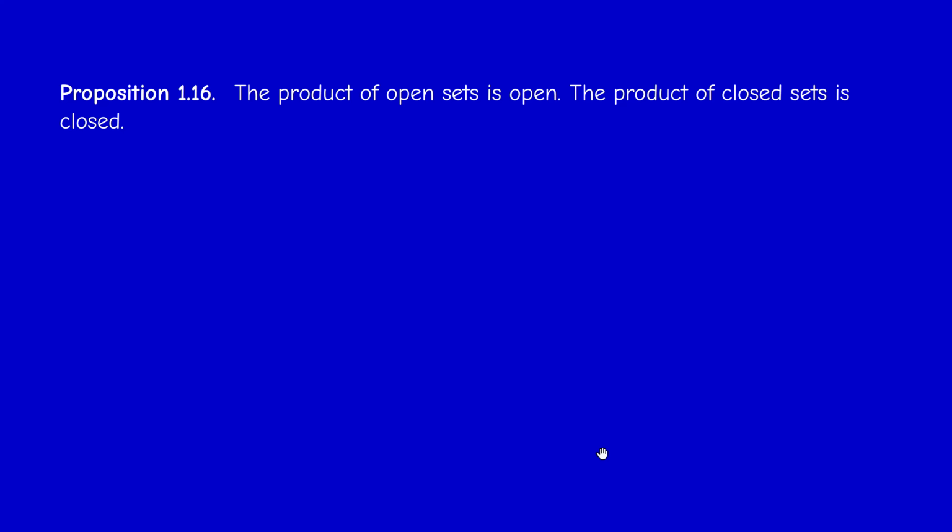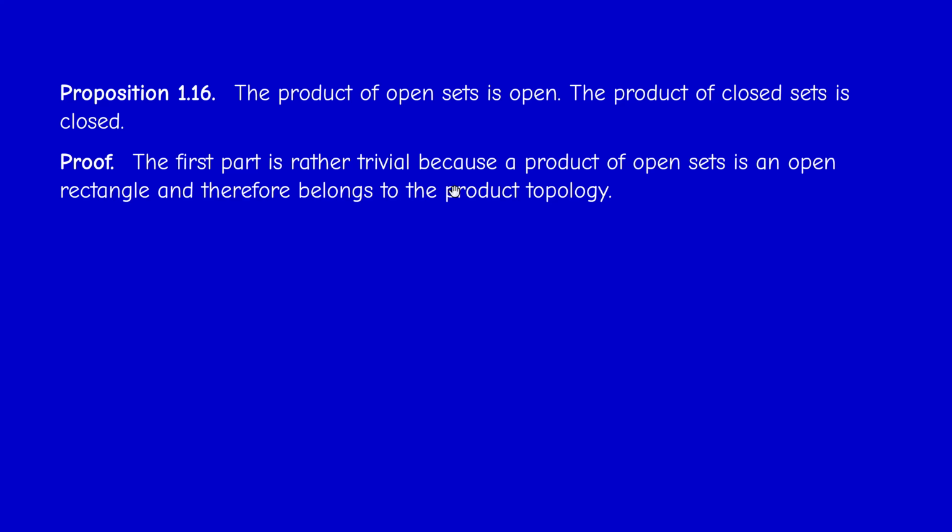Okay, now let us record an important fact. The first one is trivial. The product of open sets in a product, of course, is an open set, and the product of closed sets is a closed set. So this is expected. Now, the first point is trivial because a product of open sets is by definition an open rectangle. And if you notice, an open rectangle is itself open.